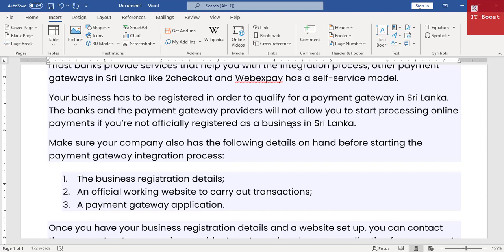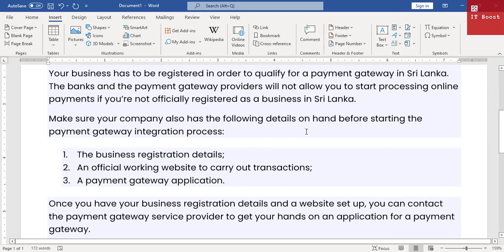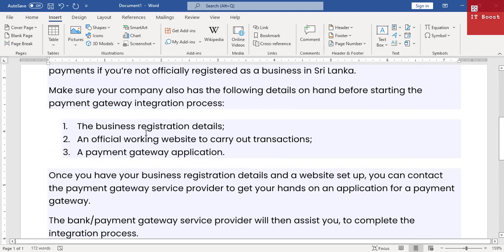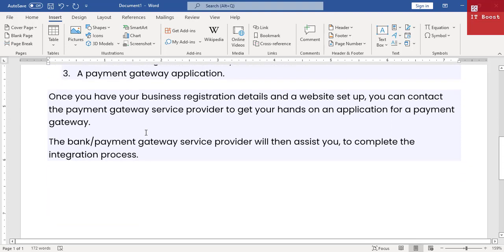Make sure your company also has the following details on hand before starting the payment gateway integration process: the business registration details, an official working website to carry out transactions, and a payment gateway application. Once you have your business registration details and a website set up, you can contact your payment gateway service provider to get your hands on an application for a payment gateway. The bank or the payment gateway service provider will then assist you to complete the integration process.